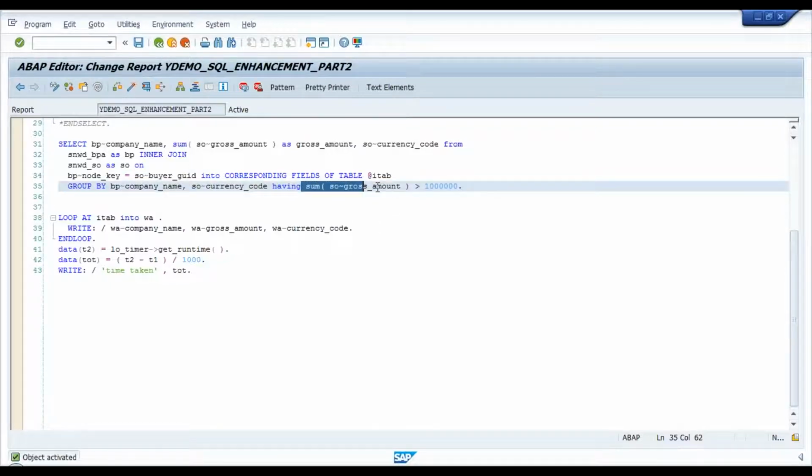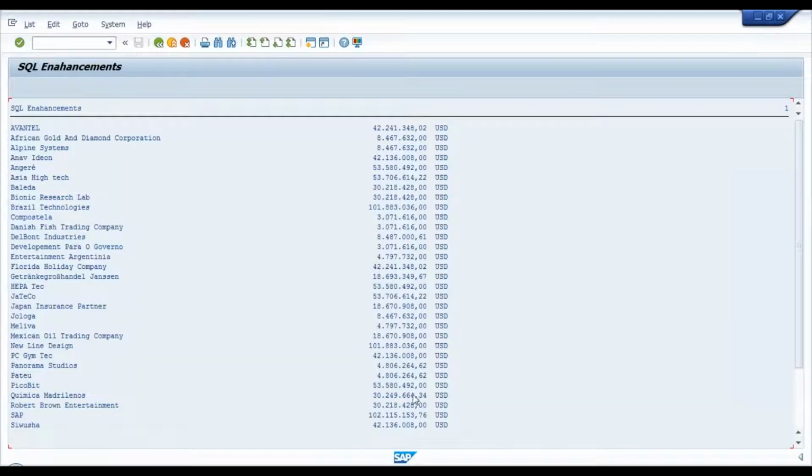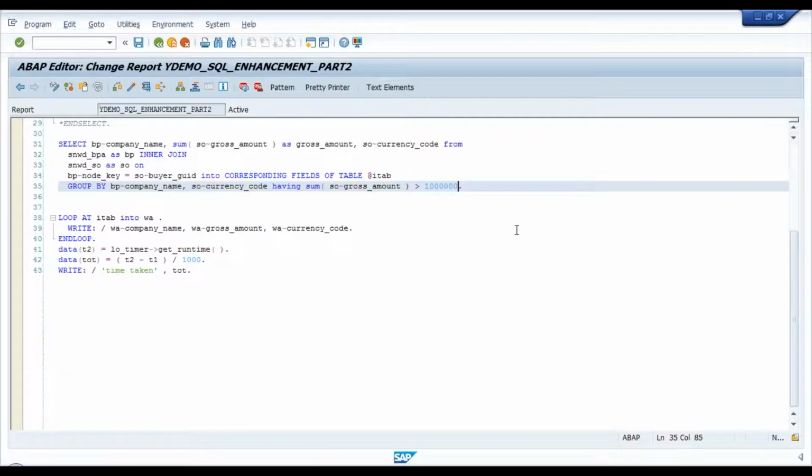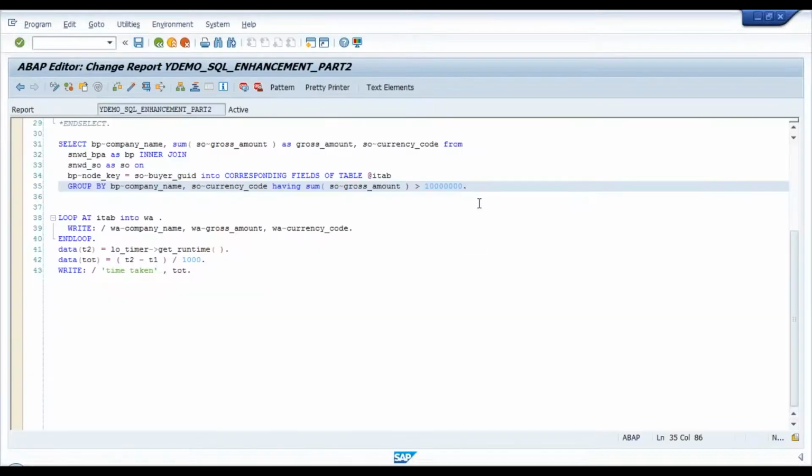So you can apply a condition here in the having clause, execute it, and you can see these are all the customers which have already exceeded. Maybe I will use some more data, so I'll just say 10 million, not 1 million. I want all the ones which have exceeded 10 million. You see these are all the top customers which have exceeded 10 million sales order gross amount. And you see it's comparatively a smaller result set. If I make it 100 million, let's see what happens. It will reduce it even further.